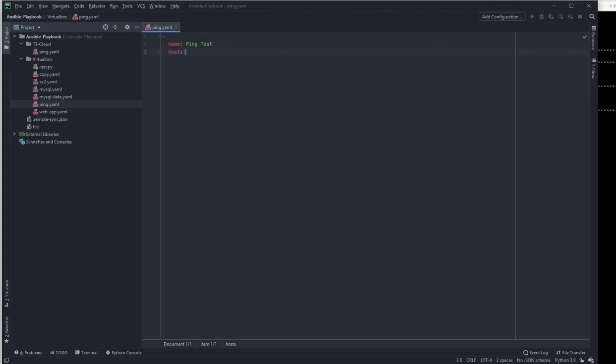Second one, I'm giving the host, which is called Linux. I'm creating a task here and I'm giving the name, which is called ping test. Okay, and I'm using the module called ping. And again I'm creating another task which is called copying files from source to destination. My source is master and destination is my target machine. Okay, and here I'll use my copy module.